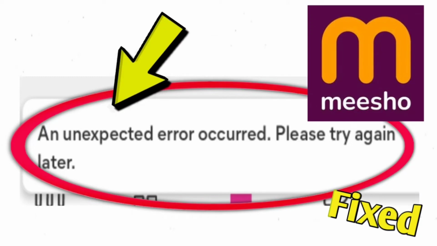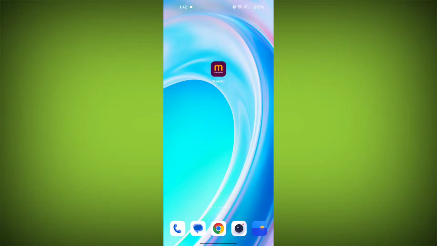Error message: an unexpected error occurred. Please try again later. This can occur for a few reasons. Here are some step-by-step solutions. First step, check your internet connection. Make sure that you are connected to a stable and fast internet connection.